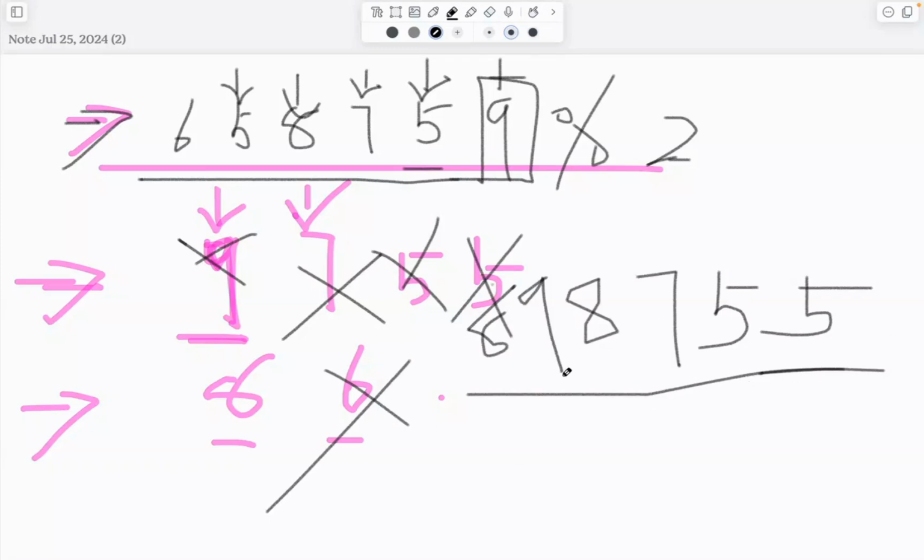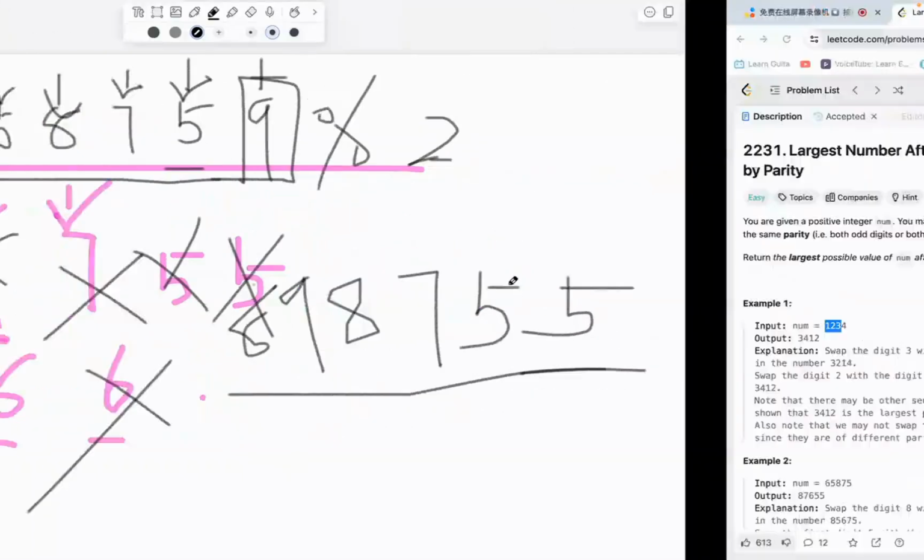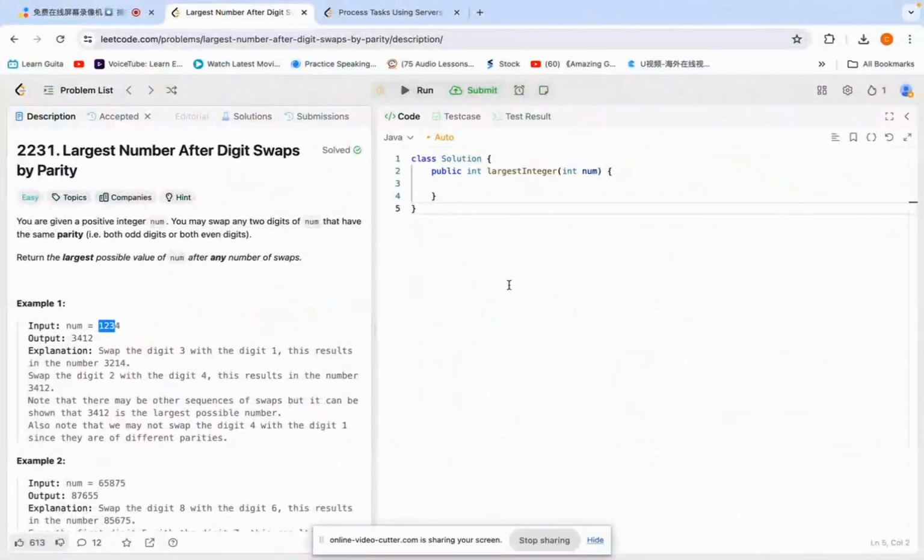755, right? So I'm not sure if you know my idea. I just use two priority queues and go through this integer 2 times, and then we can find the largest number. Now I will show you how to code it up.